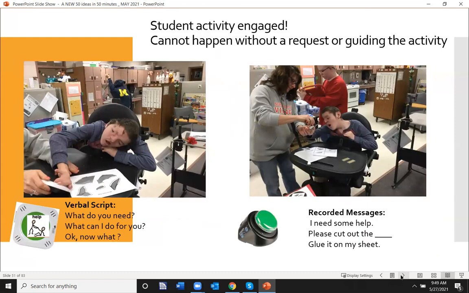It's really about students being able to have control. Activities can't happen without the students activating the device, and that's what puts them in a position of power control. Think about what the verbal script in your head's going to be. Record then those messages for the students so they're able to go back and forth, which is really, when you think about this, conversational turn taking. What do you need? I need some help. What can I do for you? Please cut out the whatever that is, right?